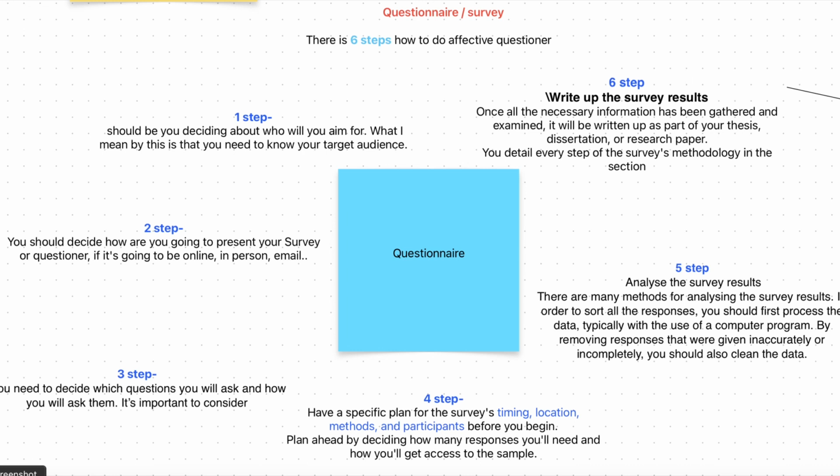In the fourth step, you should consider a plan of the survey, which is the timing, location, methods, and practices before you begin. In the fifth step, you should analyze the survey results. There are many methods for analyzing the survey results. There are many processes for the data. Typically, you can use a computer program. By removing the responses that were given inaccurately or incompletely, you should also clean the data. And the last step of the questionnaire is to write up your survey results.